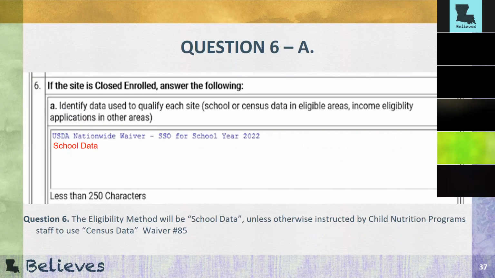For question 6, the eligibility method that will be used will be the school data, unless otherwise instructed by Child Nutrition Program staff to use census data according to waiver number 85.